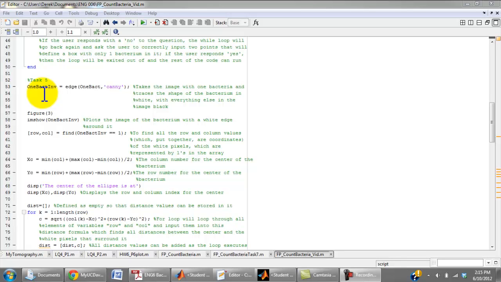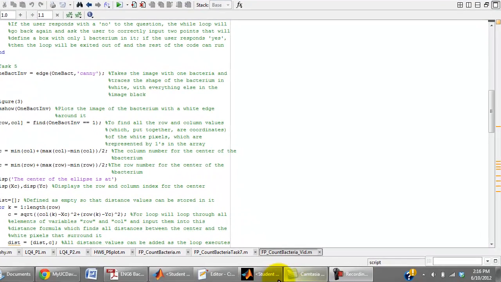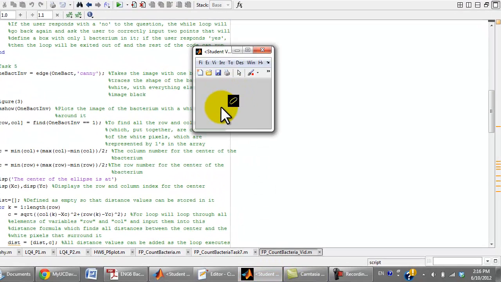In task 5, we are asked to find the parameters of an ellipse that best approximates the shape of the bacterium. As you can see, we use the edge function for this. Then, we used imshow to plot the isolated bacterium in another figure. This is an example of our program's output after we used the edge function. As you can see, it's almost like an inverted image except for the white outline of the single bacterium.